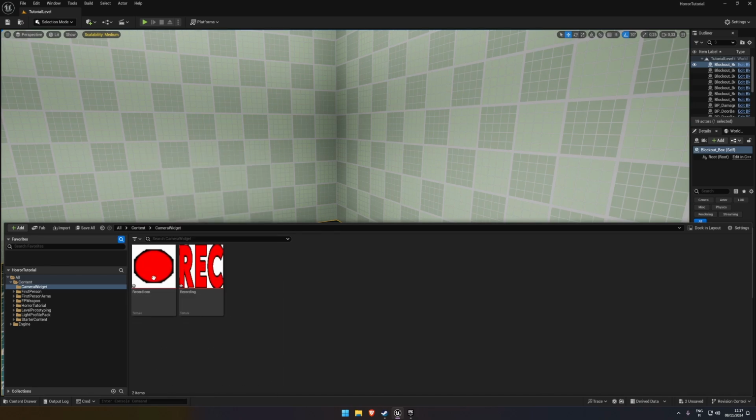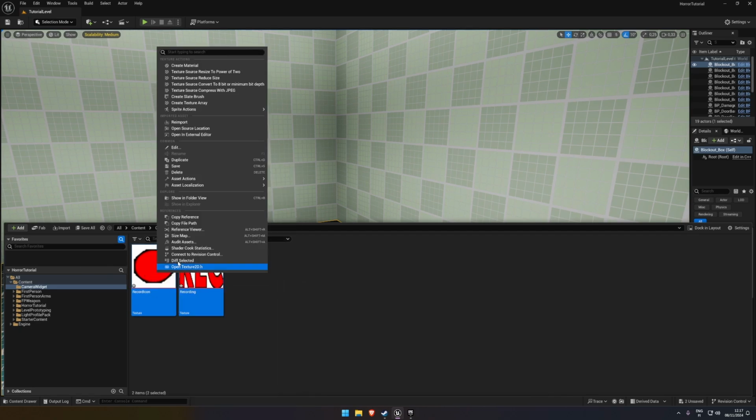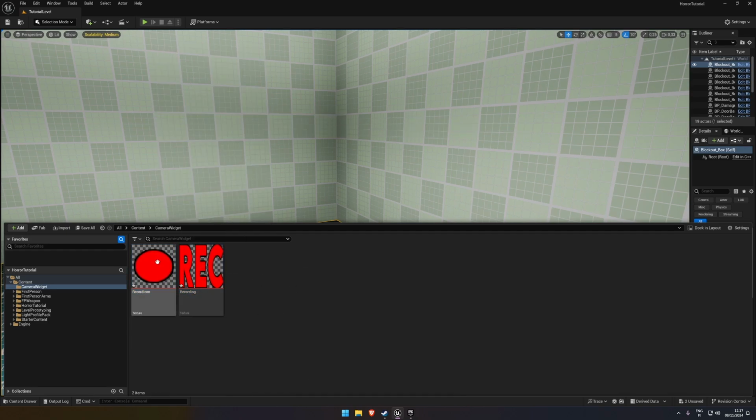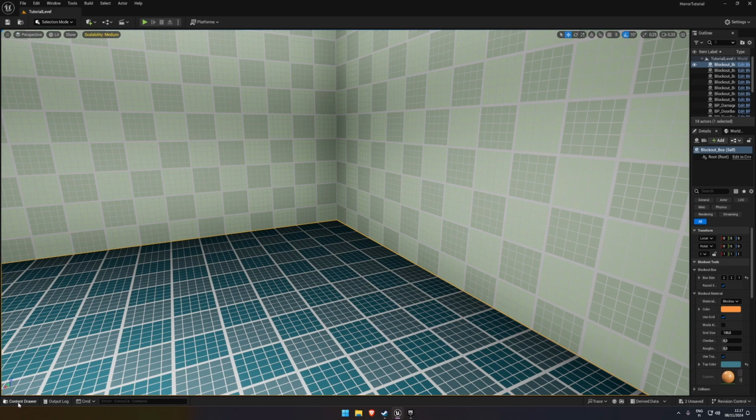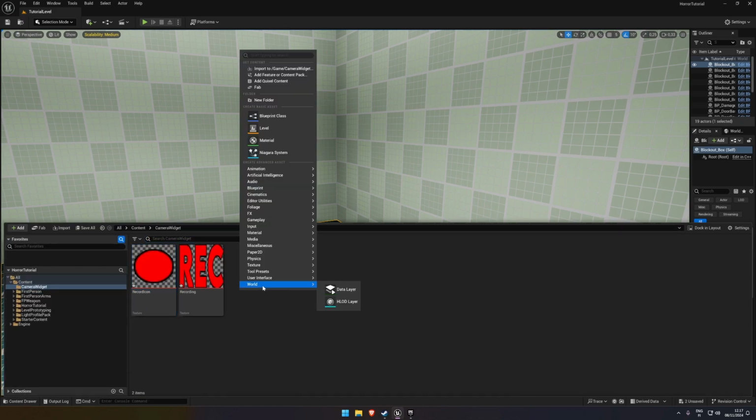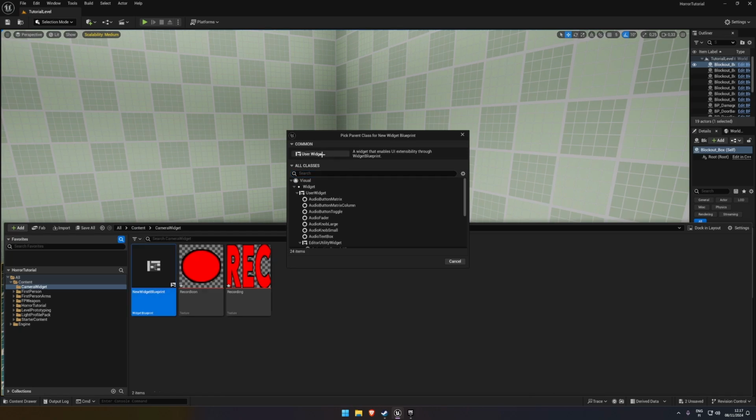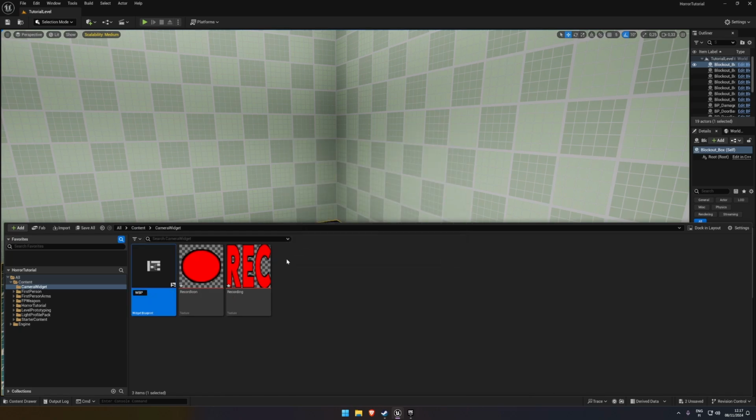So we're going to animate this one so it will flash a little. Once you've got these imported, highlight them both and go to sprite actions and just apply paper 2D settings, just so it makes them look a little bit better. Okay, so in the user interface, we're going to create a widget. I'm going to call this WVP underscore camera UI.